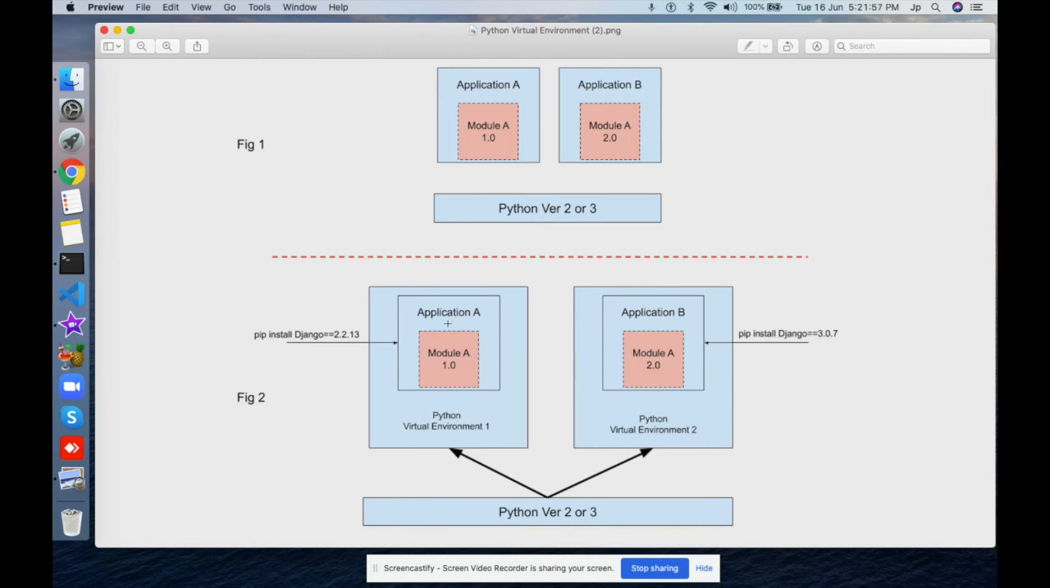So that means application A can have its own modules or libraries. Application B can also have its own modules and libraries. So there is no library or module conflict between application A and application B. You can install whatever libraries or whatever version of the libraries for application A separately, and you can install for application B separately. So this will not have any conflict or any issue when executing those applications. In the next session, we will see how to create a virtual environment.